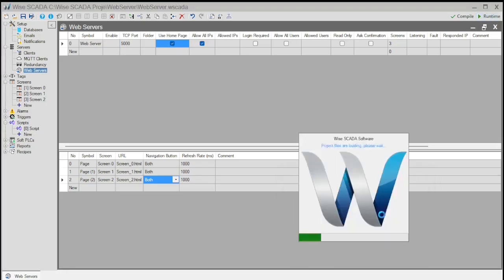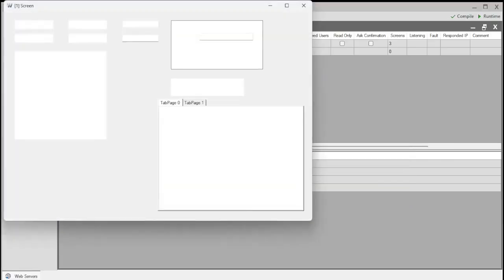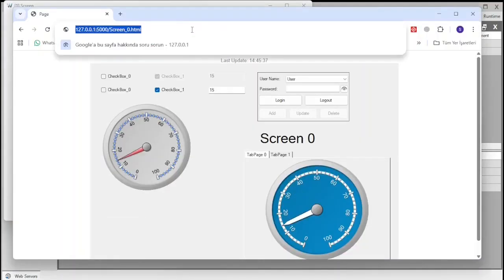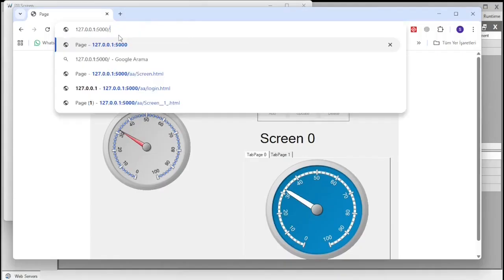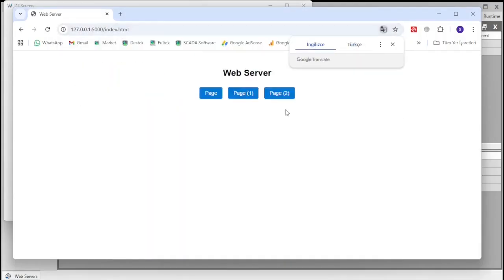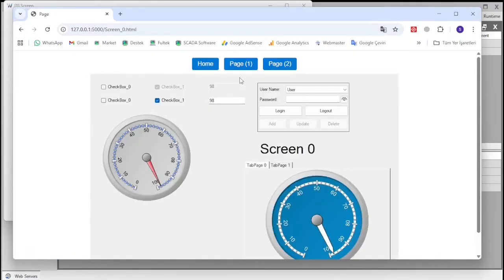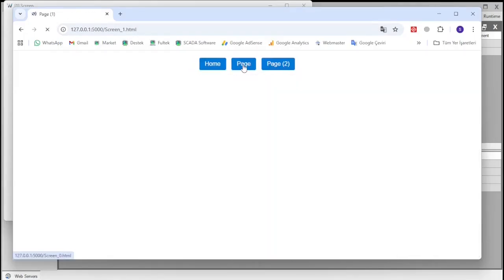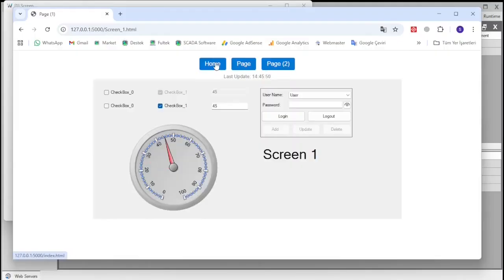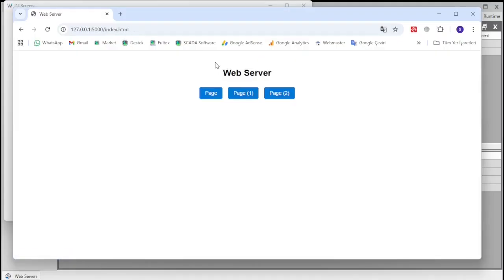I restart the runtime. And from here, I go to the home page. As you can see, we now have buttons on the home page. We can navigate to any page by clicking the desired button. We can monitor values live and also control them.